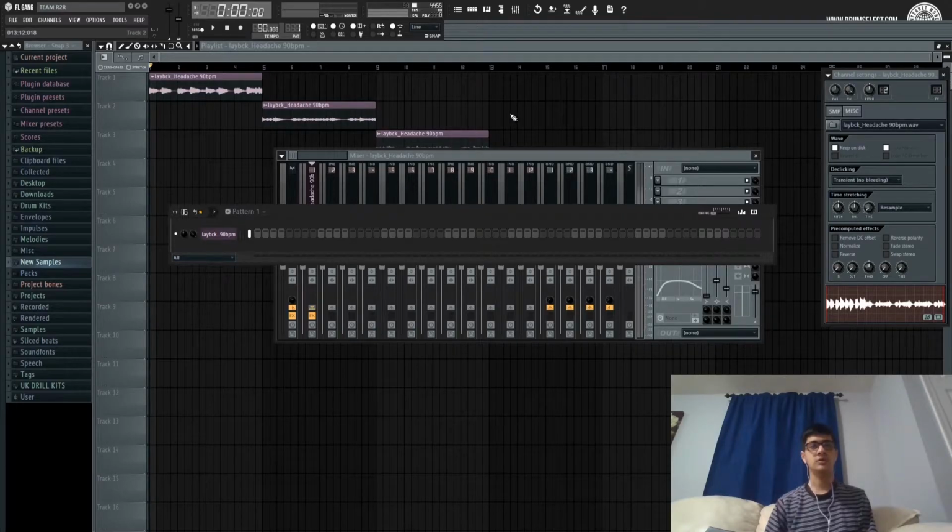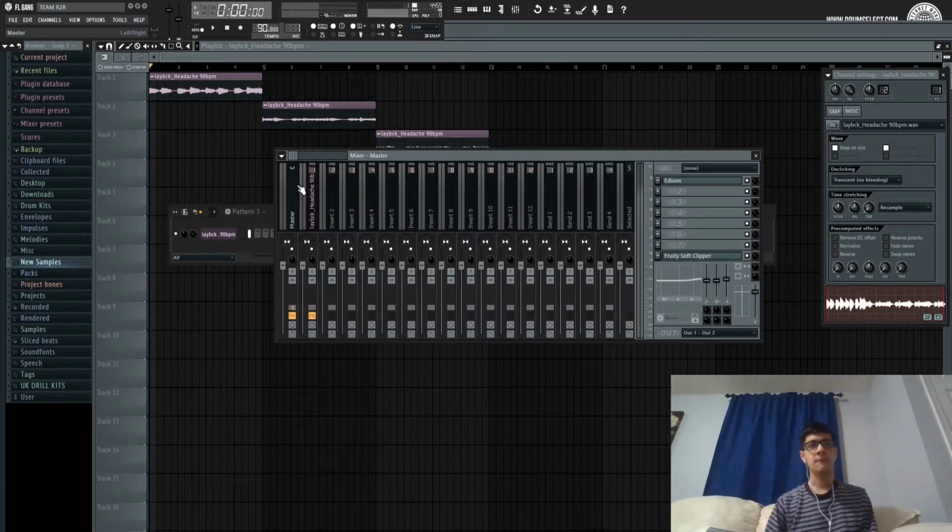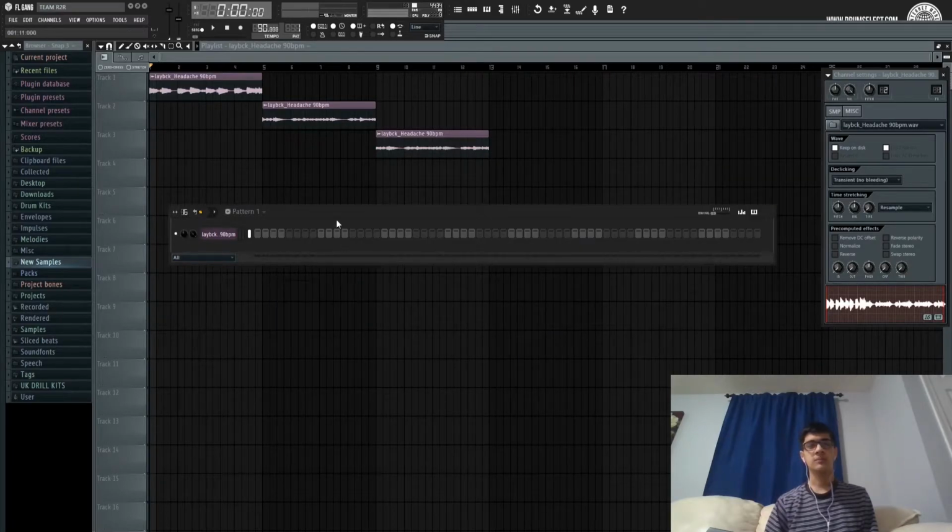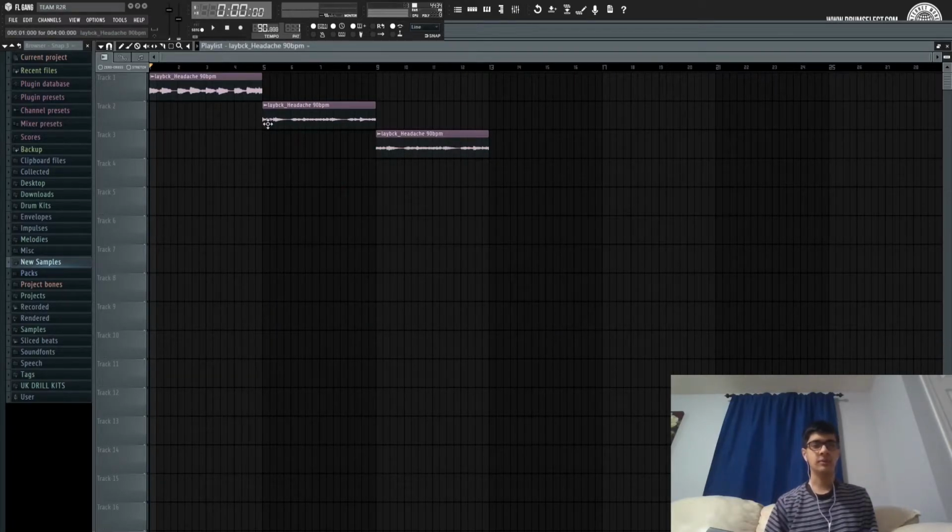That's pretty good. Alright, so now that we have the melody mixed a little bit, you want to go on the master track. Usually it's like this. You can also take this away, you don't need this, and then I like to throw a little soft clipper on there so the beat isn't way too loud. After that you can close the mixer and go back to the playlist.